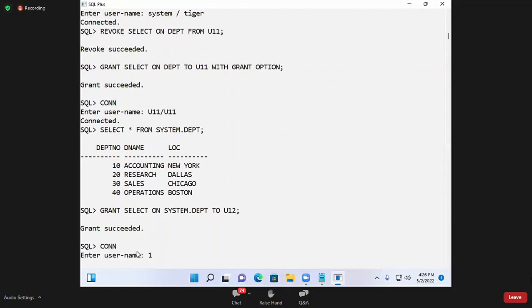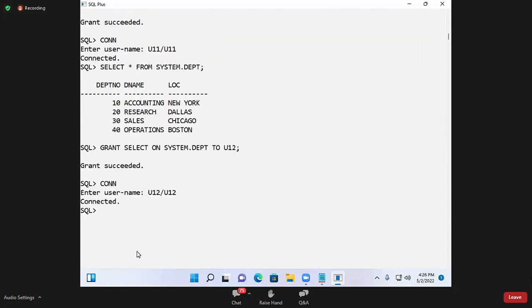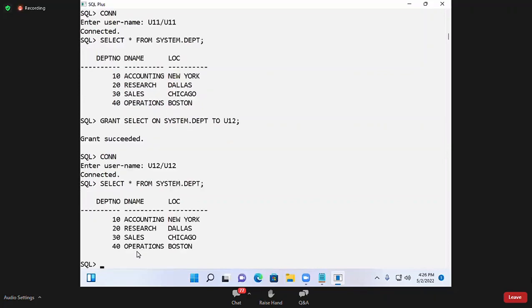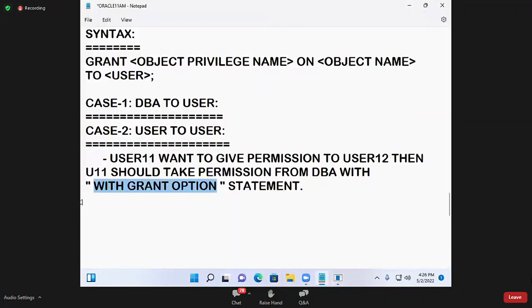Now let me go to user 12. He is connected, and now he calls select * from system.dpt. Let's see whether he can access it or not. Yes, he can access it here. So this is what object privileges are.